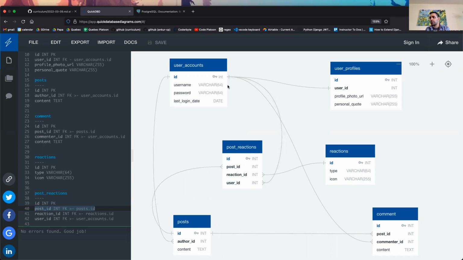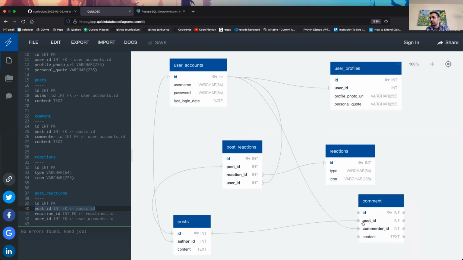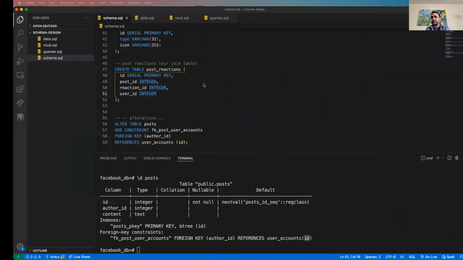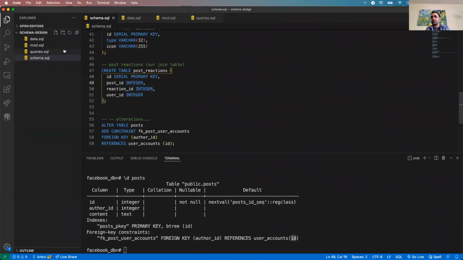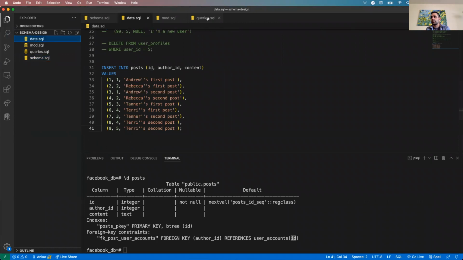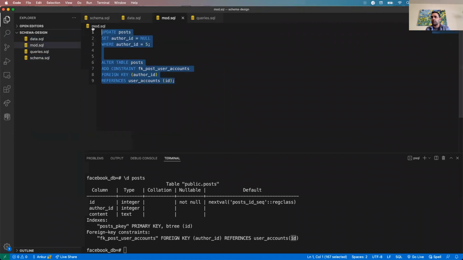We did these two tables. We can do the comments and posts, so let's do that quickly. The comment table is going to have two foreign keys. One is the post ID pointing to the post table. Commenter ID should point to the user accounts table. Just to get more practice here, let's alter some more tables. So go to mod. Let's comment this out. I'm going to copy this.